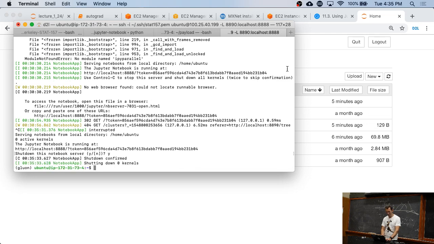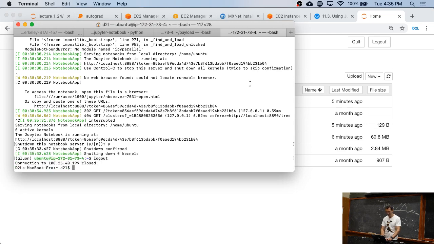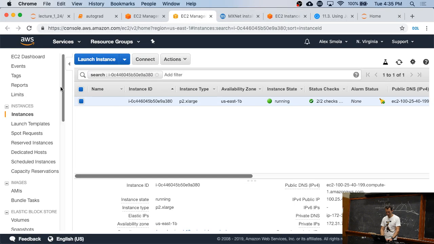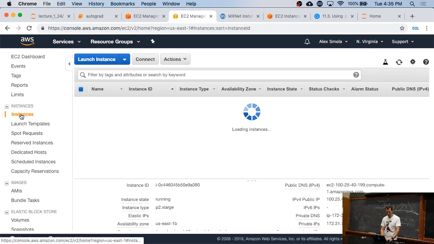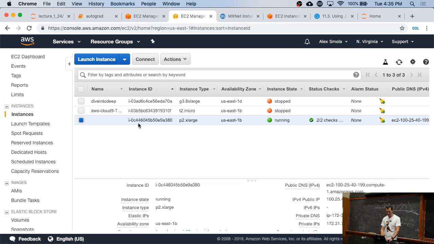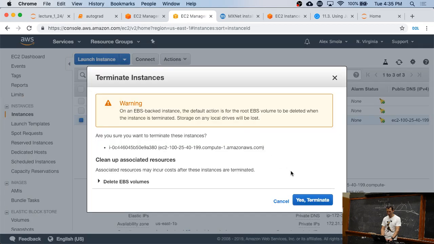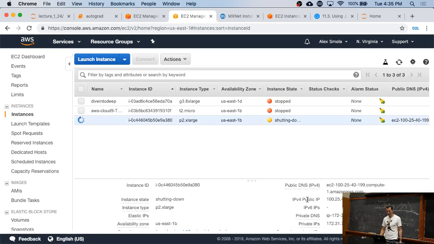Shut down this notebook server. Okay, fine, logged out. And now I can always click on instances, and I can see this one's running. Actions, instance state, terminate. Terminate this instance, now it's gone. Okay, so that was the very quick overview of how to set up a machine.